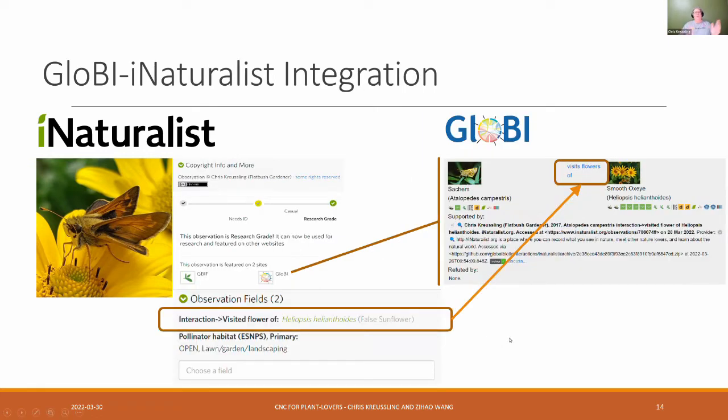GloBI has the same requirements. The license on the observation has to be compatible, and it has to be research grade. But there's an additional thing that GloBI is looking for. And iNaturalist gives you the opportunity to add a lot of metadata. Usual things like tags and stuff like that, but there's also something called annotations where you can say, is it dead or alive, and so on. But the really open-ended one is the observation fields.